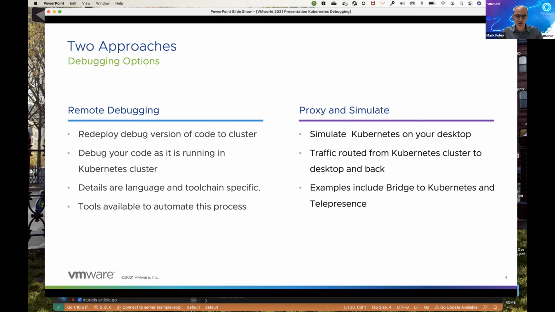That led me to look for some of the other things we can do. The other category of approach that is really popular, and which I find addresses a lot of the issues with remote debugging, is something I call proxy and simulate. Effectively, we are redirecting traffic from our Kubernetes cluster to the code that's running on our laptop, but in a simulated environment. So we're using tooling to simulate a Kubernetes environment on our laptop. That's quite an interesting approach, and as I say, it addresses some of the shortcomings of remote debugging, but in turn has some shortcomings of its own.